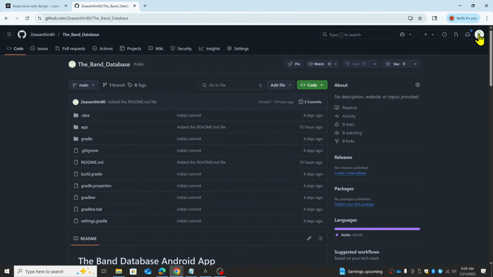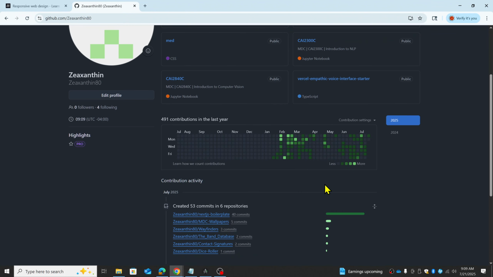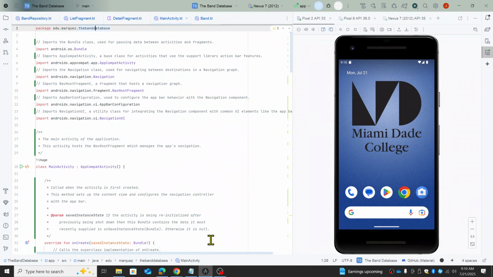And additionally, you can go into your profile and see that you've been working on stuff, and it shows, in case you ever get employed or you need this, you need proof, right? But yeah, that's that. Let's go back to the project.